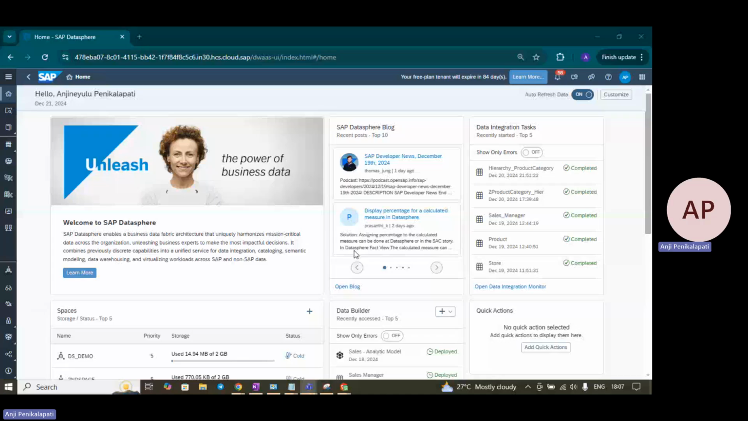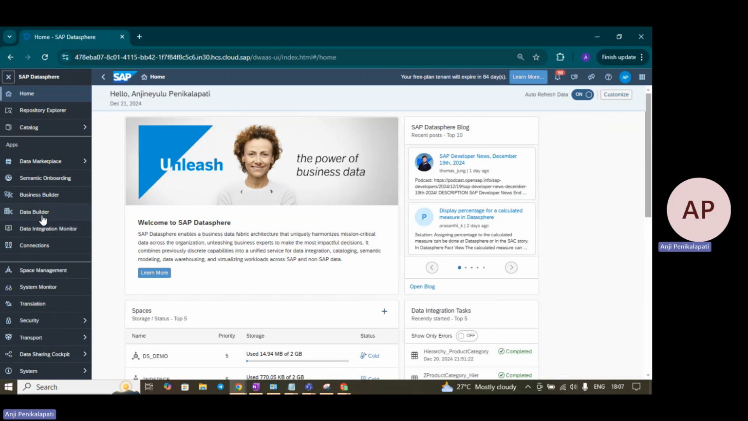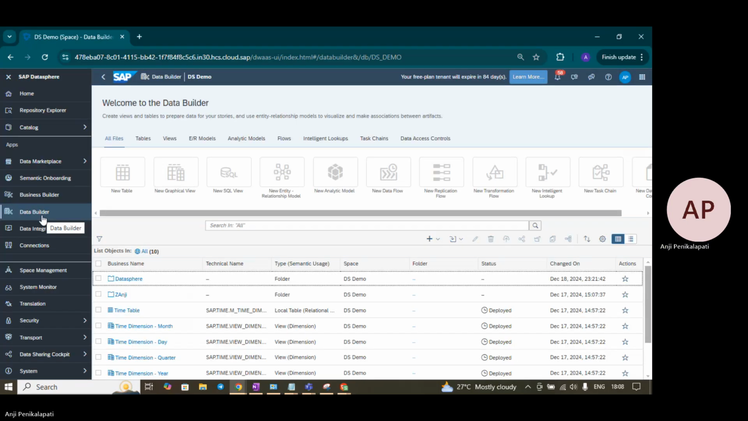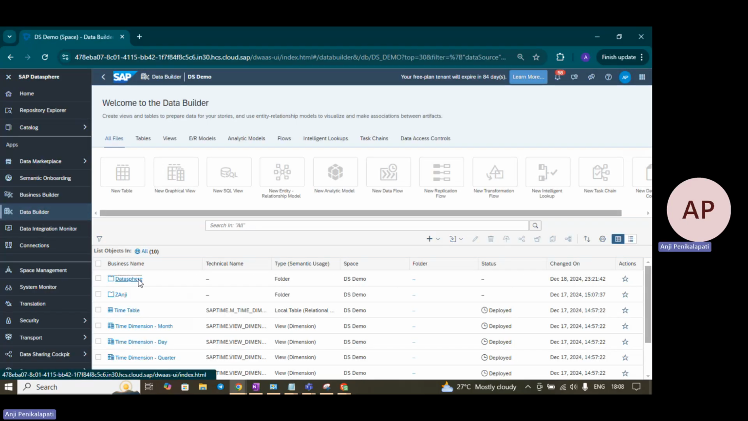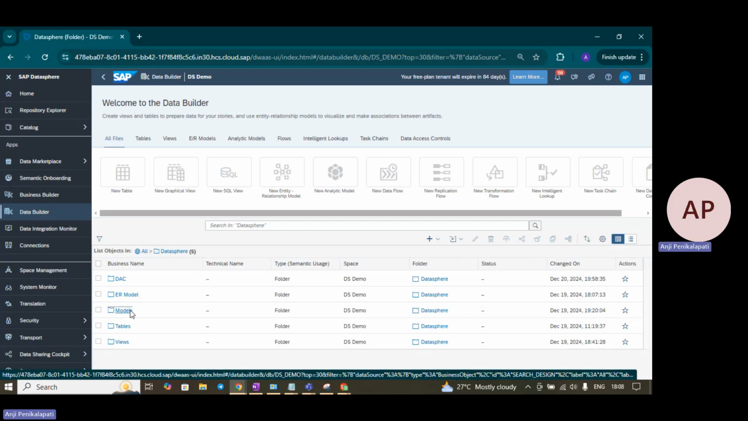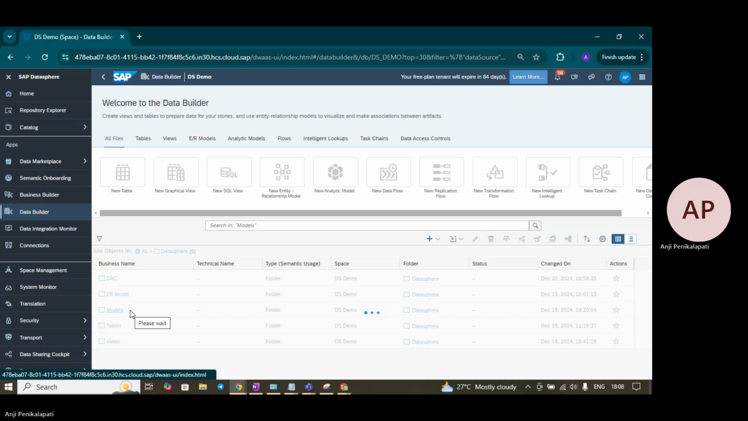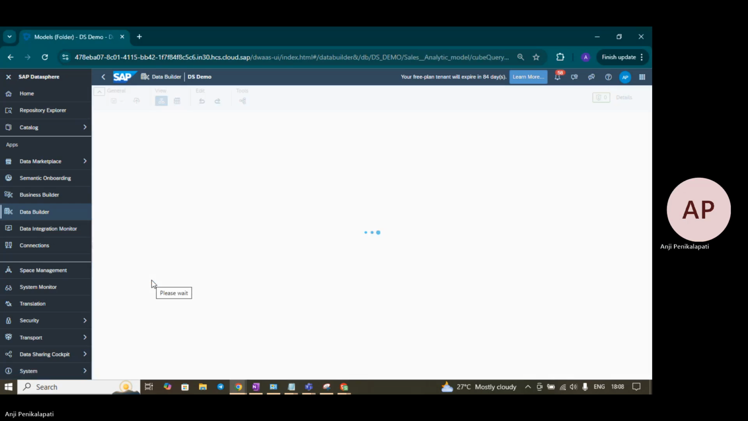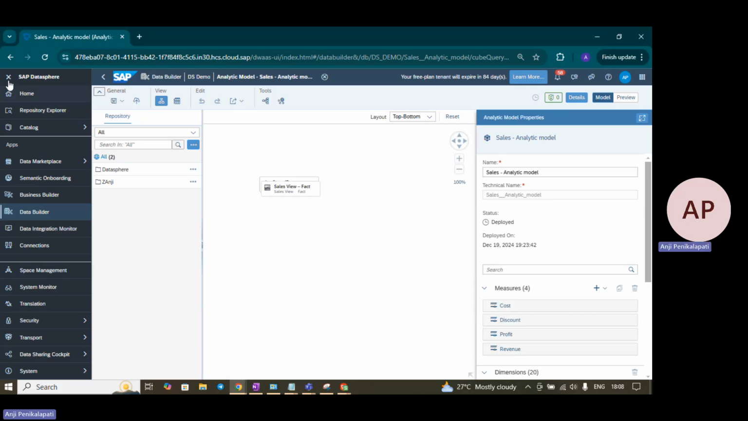Hello everyone. In this session, we will explore the analytical model which we have created in the last sessions. So let's go to our control panel and go to Data Builder and go to our folder, Datasphere, models. Let's open our analytical model, minimize this.